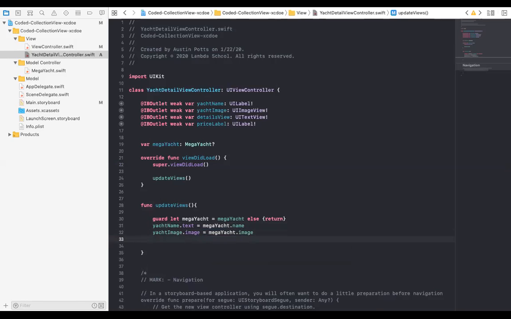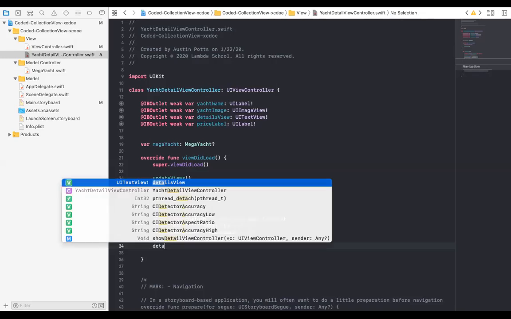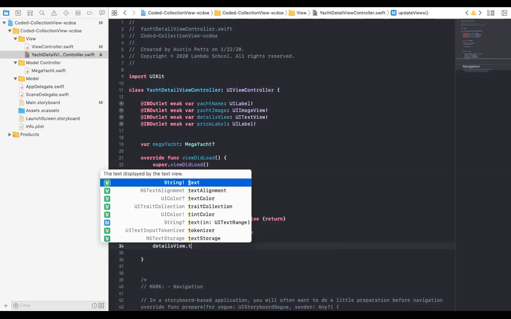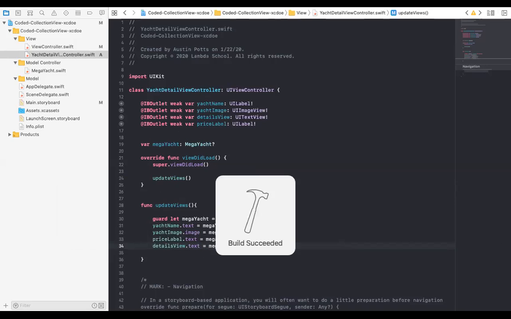Then we're gonna go ahead and get the price. We're gonna say price label dot text equals the mega yacht's price, and the details. So the details view's dot text equals the mega yacht's description. So I'm gonna go ahead and run that.